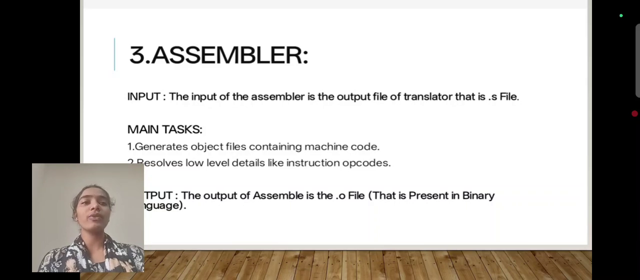Assembler. Input: the input of the assembler is the output file of translator, that is .s file. Main task: generates object files containing machine code, resolves low level details like instruction opcodes. Output: the output of assembler is a .o file, that is present in binary language.